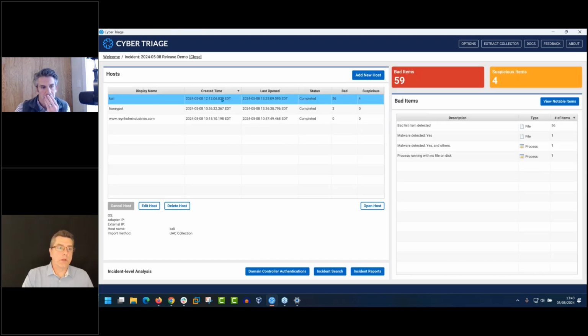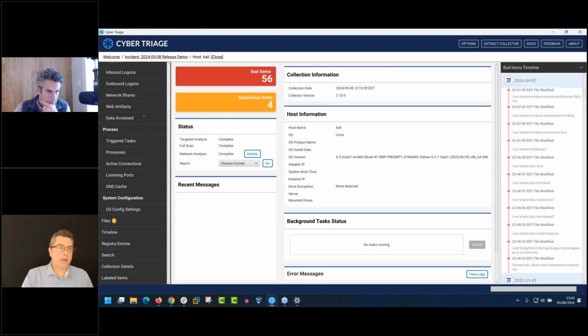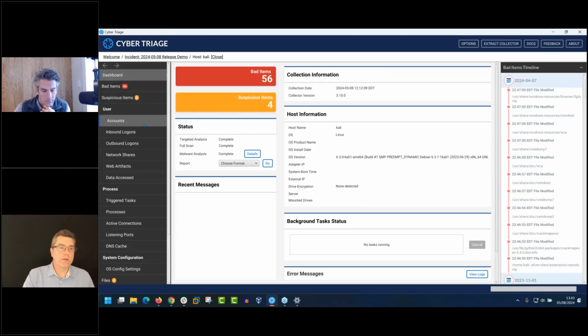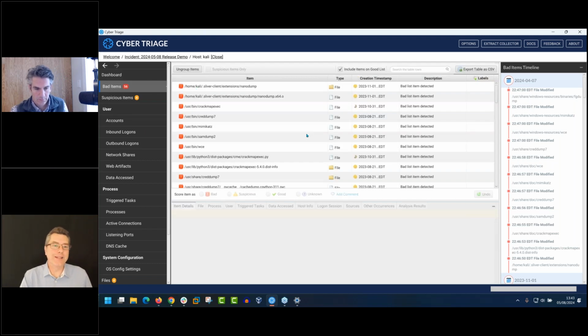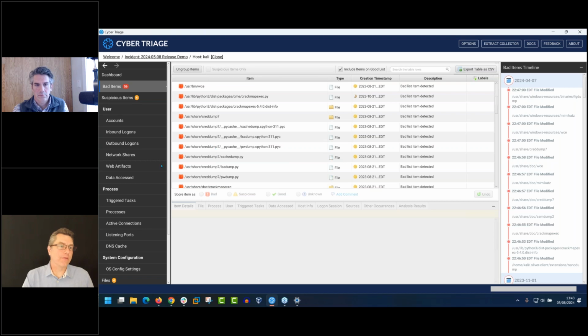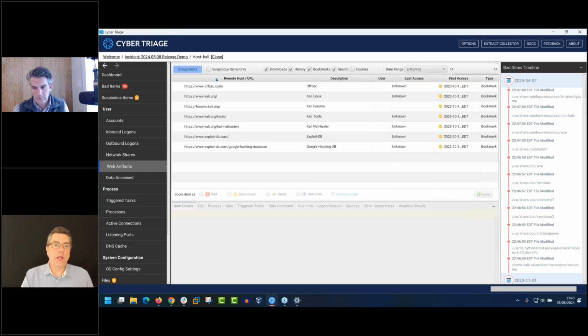The other one we can have a quick look at, this is kind of cheating a little bit. This is a Kali system that I did use to compromise another host in a demo. So you can see a lot more bad items on this one. A Kali system from the outset is going to be used for malicious activity, so we expect to see a lot of bad stuff there. And here you can just see some of that web activity that's being pulled from the user account.